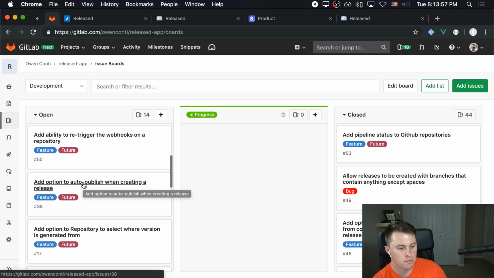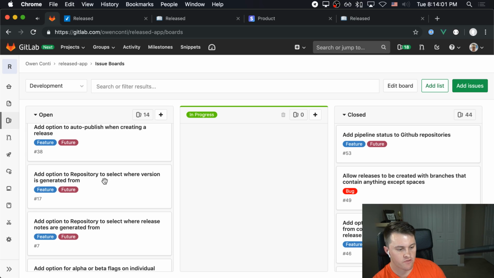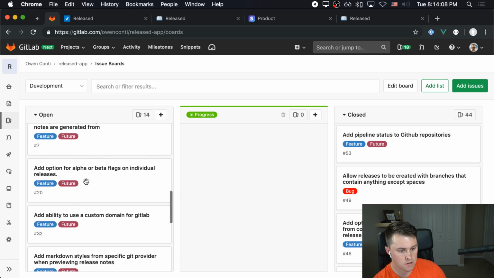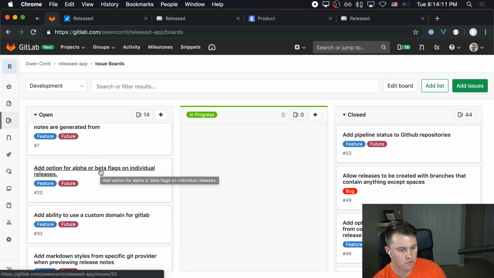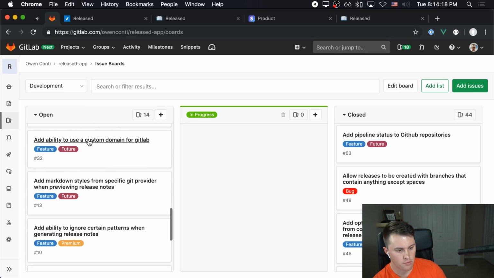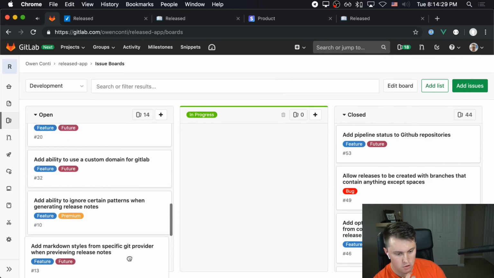Like the ability to auto-publish, to pull version either from commits or pull request bodies, to pull release notes from commits or pull request bodies, the ability to release an alpha or beta release, custom domains if you use a self-hosted GitLab. Like that would be premium only. This one I don't care really about anymore. Can I delete these or whatever? Put it at the bottom.